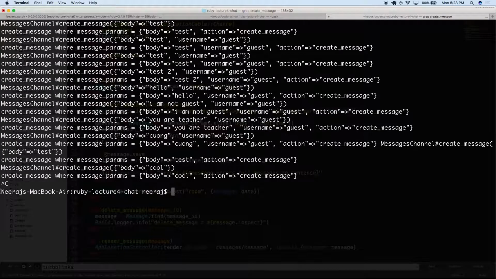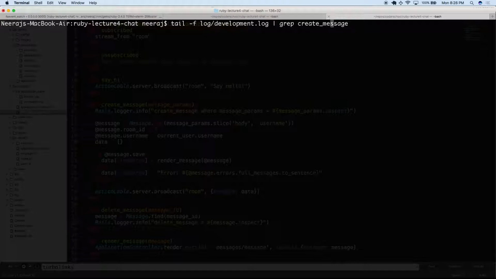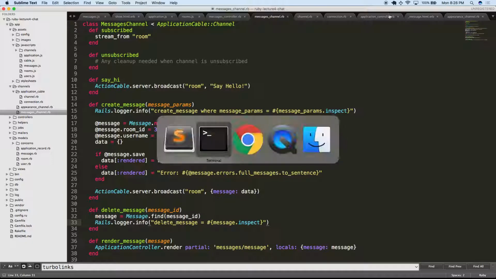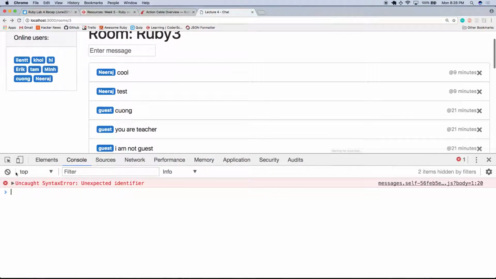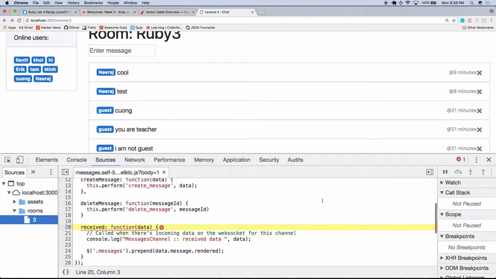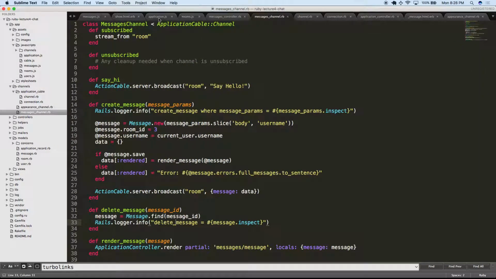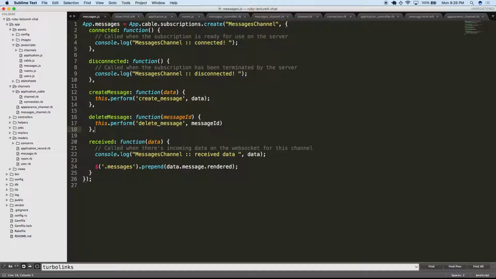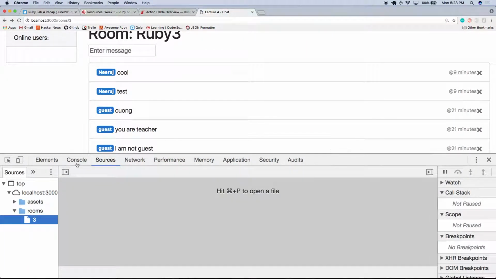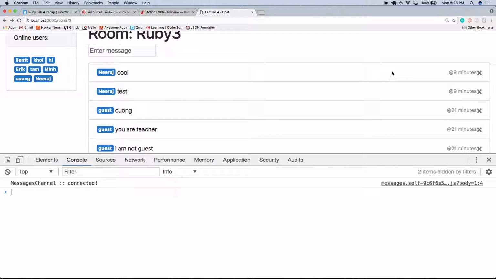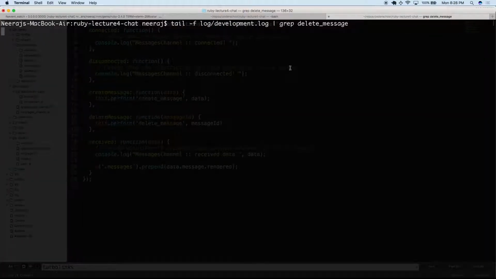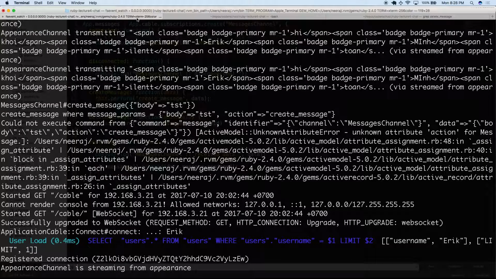And we'll go back here, and we no longer need create message, and so we want to look for delete message. So we'll have a way to inspect our logs. Alrighty. Unexpected identifier. Connected. Cool. Let's say I want to delete that message. I'll click on it. It said delete message. Oh, it didn't delete. Let's check our logs. We didn't even get there.